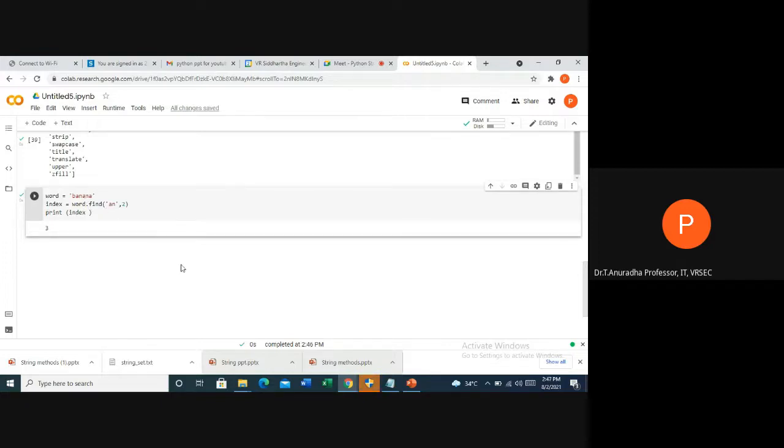So likewise, you can use the find method with a single argument where you are giving only the substring that you want to search, and the find method will return the index position where your substring is. Or you can also use the second argument, which specifies from which index position you want to search.